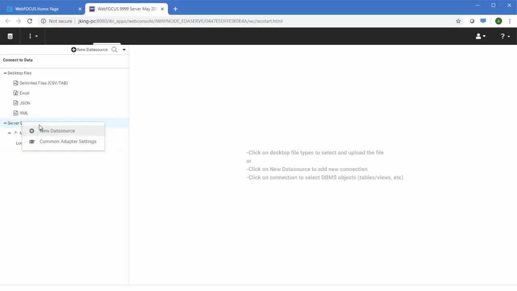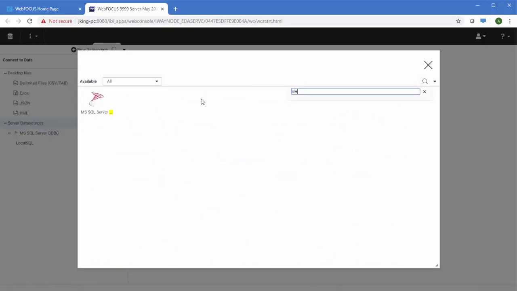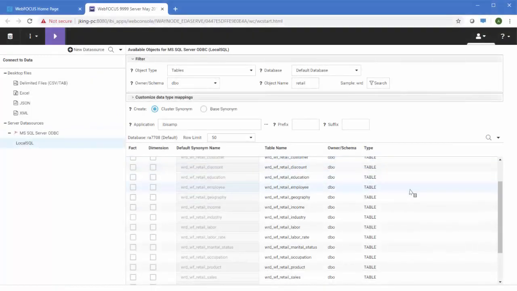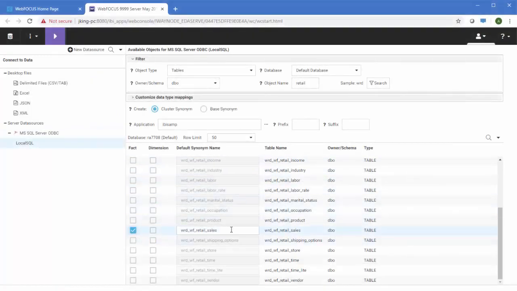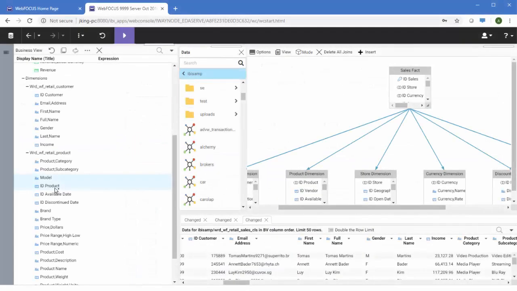Accessing all of that data is also a snap. WebFOCUS includes adapters that let you access hundreds of different data sources, including big data, social media, analytics, and spreadsheets, and allows you to administer that data so it's easily digestible to use in your content.